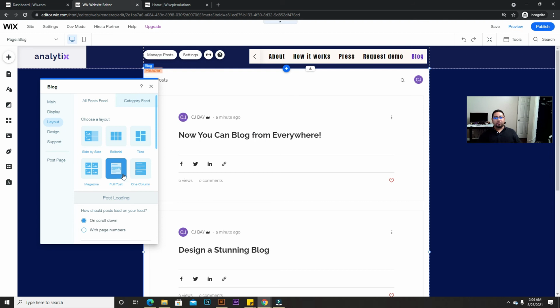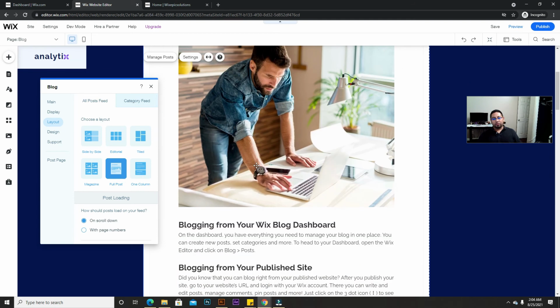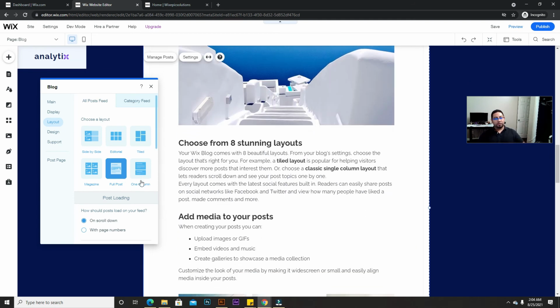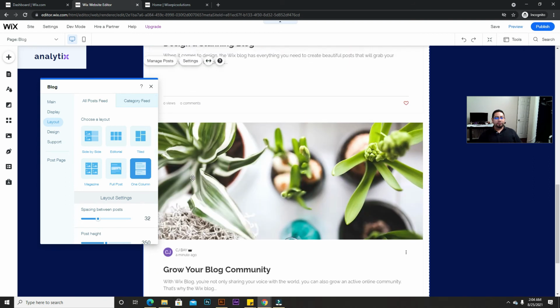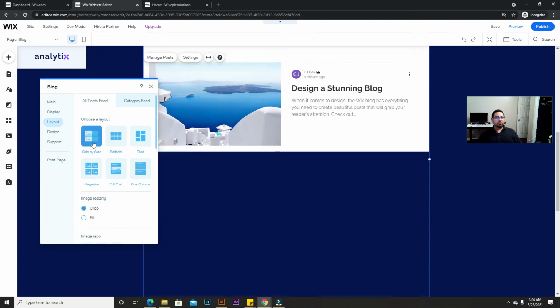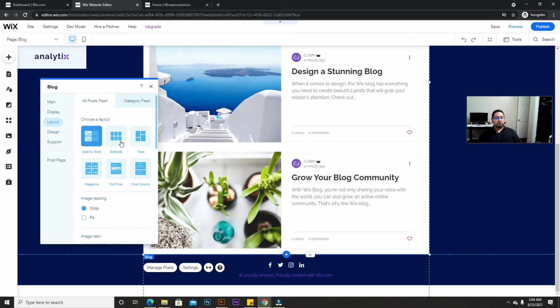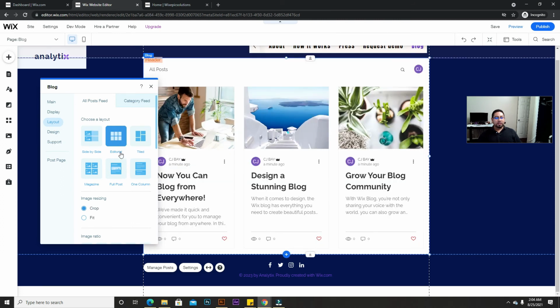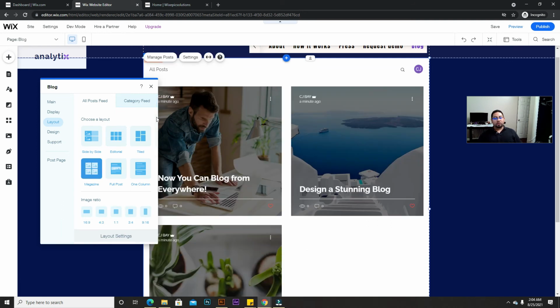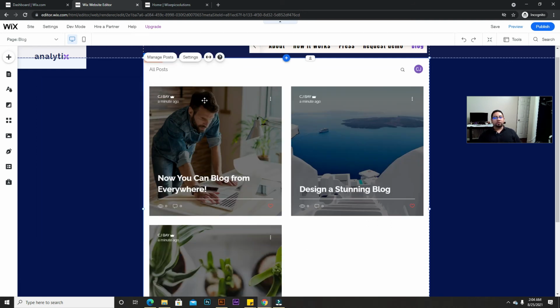You want to make a full post, and then people have to scroll to see all of them. You want it on one column, or you want it just like a slide. So the most common one is this one, the editorial, but you can use whatever you think is gonna look good for your page or the style that you're going for.